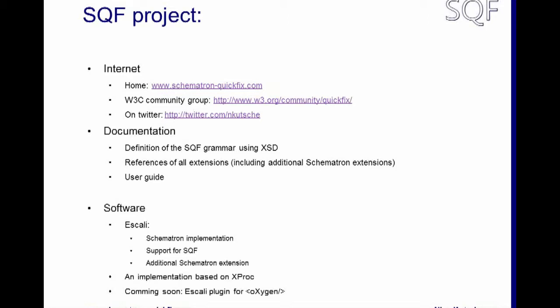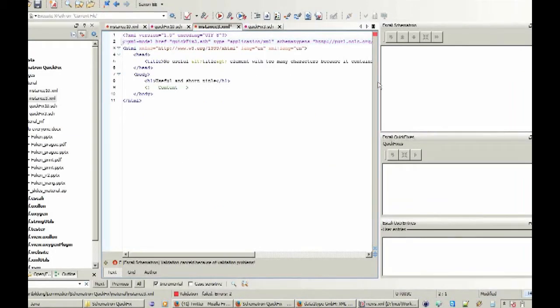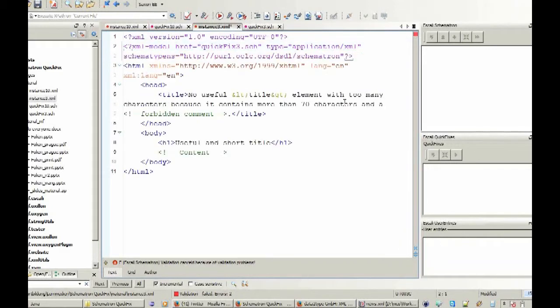And coming soon, I hope, is the Escali plugin. I want to show some examples. It's an oXygen plugin, and you see this example here. There's a title element, and there's a very long title and a forbidden comment.